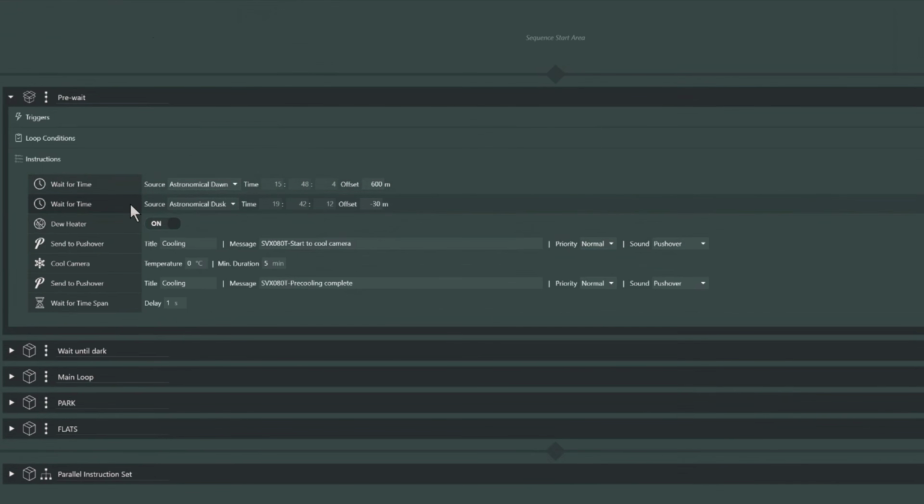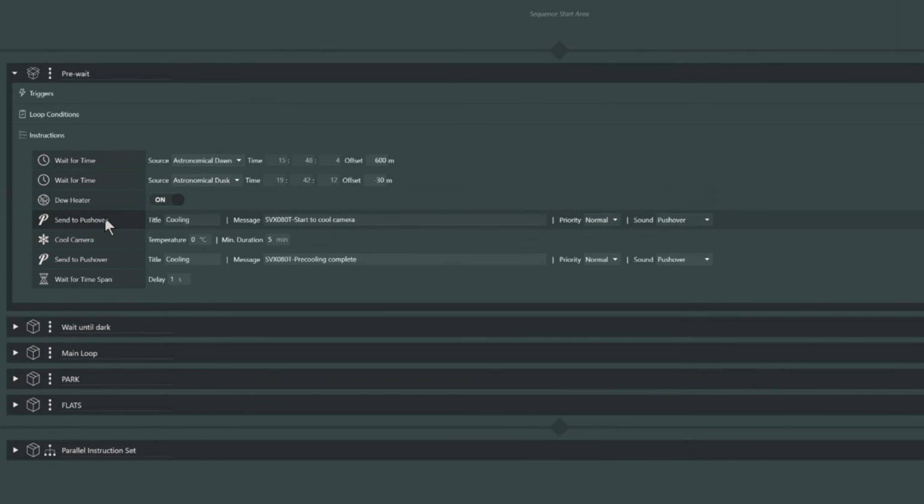Yeah. We're going to wait for astronomical dusk minus 30 minutes. So T minus 30 minutes, let's start getting things ready. Okay. I'm going to turn on the dew heater for the camera. This particular one is by a company called Ogma. Then I'm going to send myself a notification. Hey, I'm going to start cooling the camera. Okay. So if I don't get my notifications as it starts getting close to sunset, wait a second. Did I forget to hit play? Yeah. Something's wrong here.